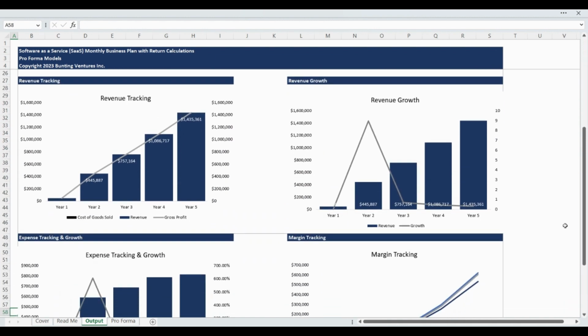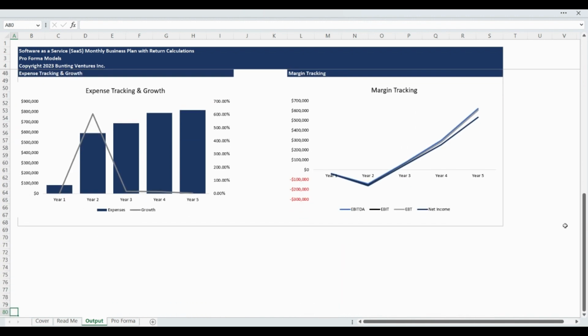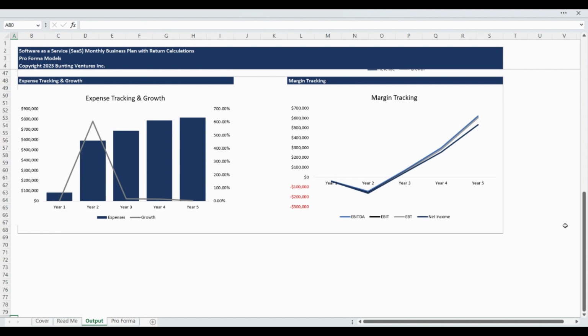The output report continues with a tracking of annual revenue, cost of goods sold, as well as gross profit in a mixed bar and line chart. This chart is neighbored by a visualization of annual revenue and revenue growth. These are important exhibits for equity and debt investors that want to see how the business will grow once operational and approaches a stabilized subscriber base.